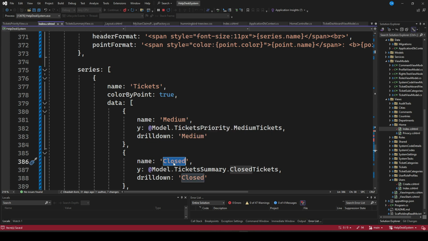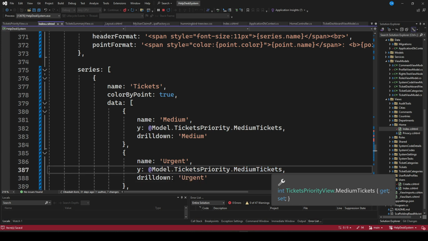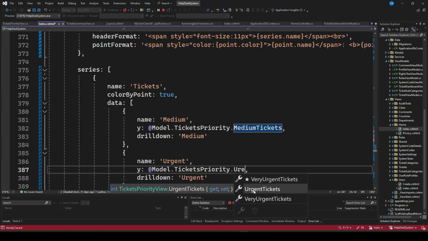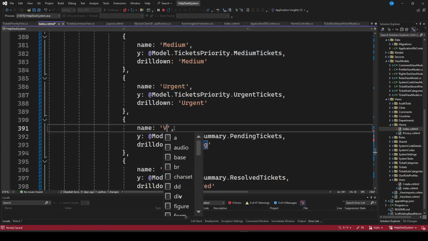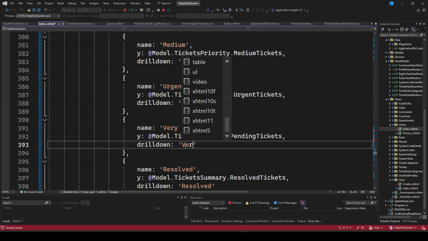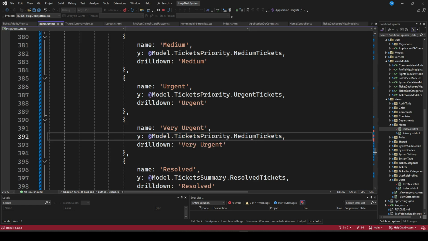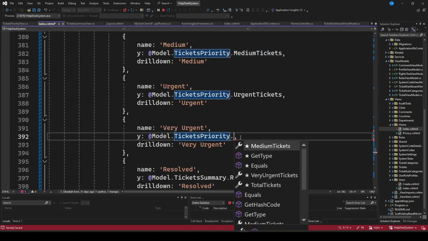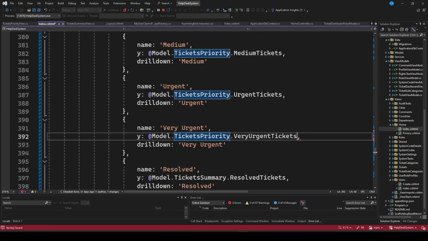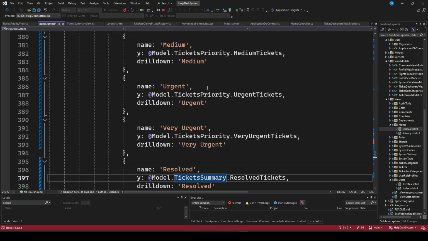We can have this as urgent. This is also urgent. And we can have this as urgent. So you'll say urgent. And you can now have very urgent. If we do very urgent, then we can have these as very urgent. So we'll just do very urgent tickets. So that's it. Then I'll just remove these others. So if I do that, then I think that's cool.